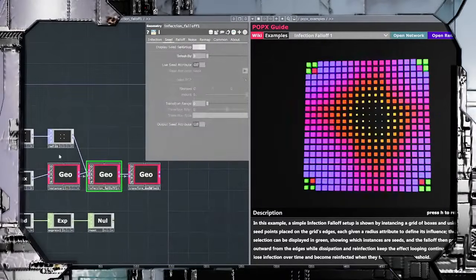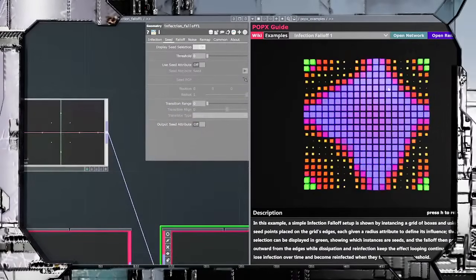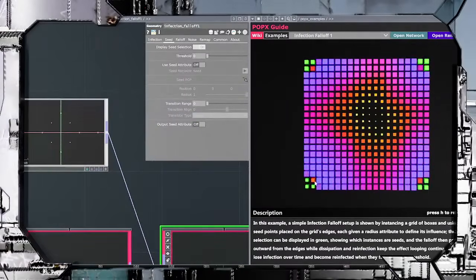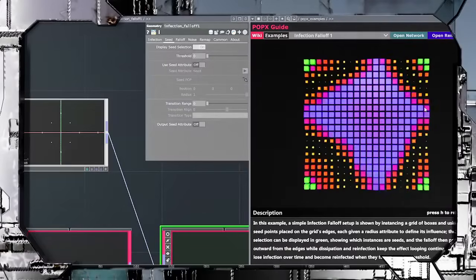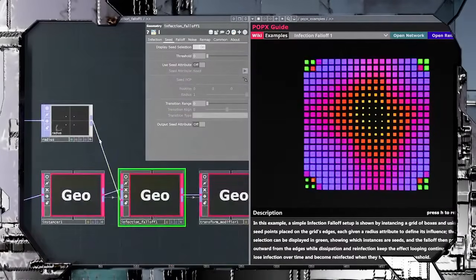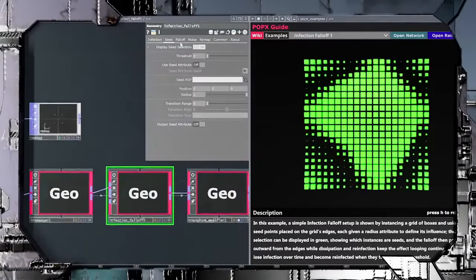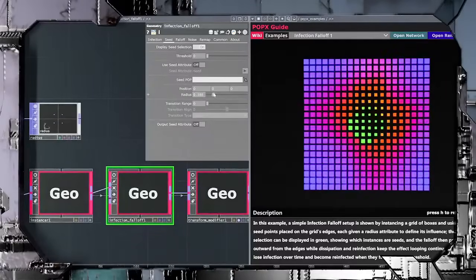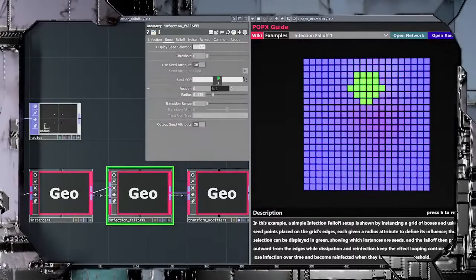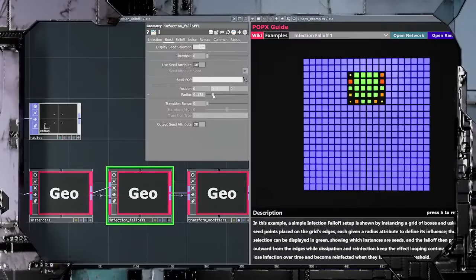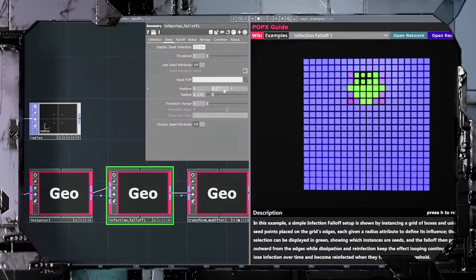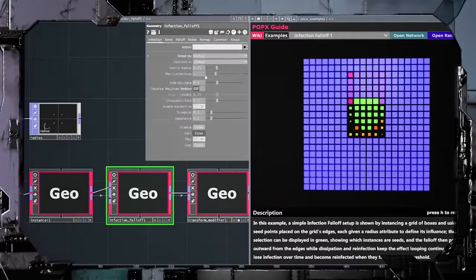So you have seed points. I think currently the seed points are the edges of this grid. I can also change it. Maybe I will disconnect it over here, and I can move the seed around. You see the greens are where the seed starts. And it's kind of alive.